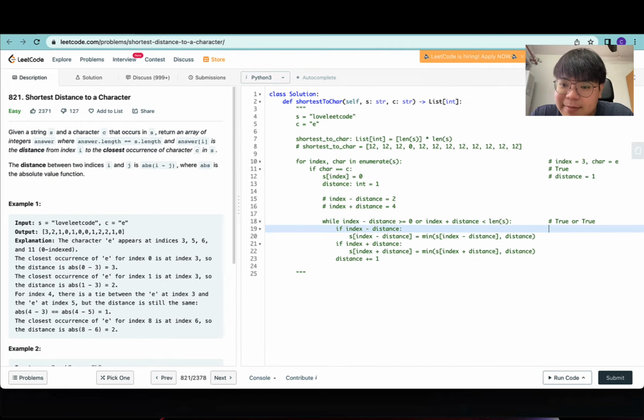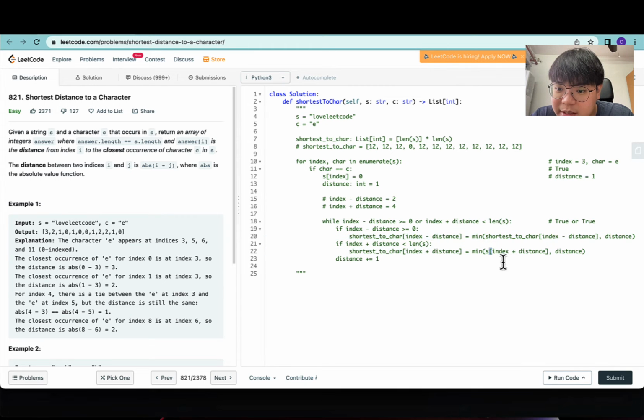Sorry, it looks like I made a bug over here, so this should be checking for whether this is more than 0. And index plus distance is less than length s. So we're just checking if these indices are valid before we use them to update the distances in this shortest to char list. And looks like I also made a mistake over here. I should not be using s. I should be using shortest to char over here. So I have a lapse over here. So it should be like this. Thank goodness we traced this out.